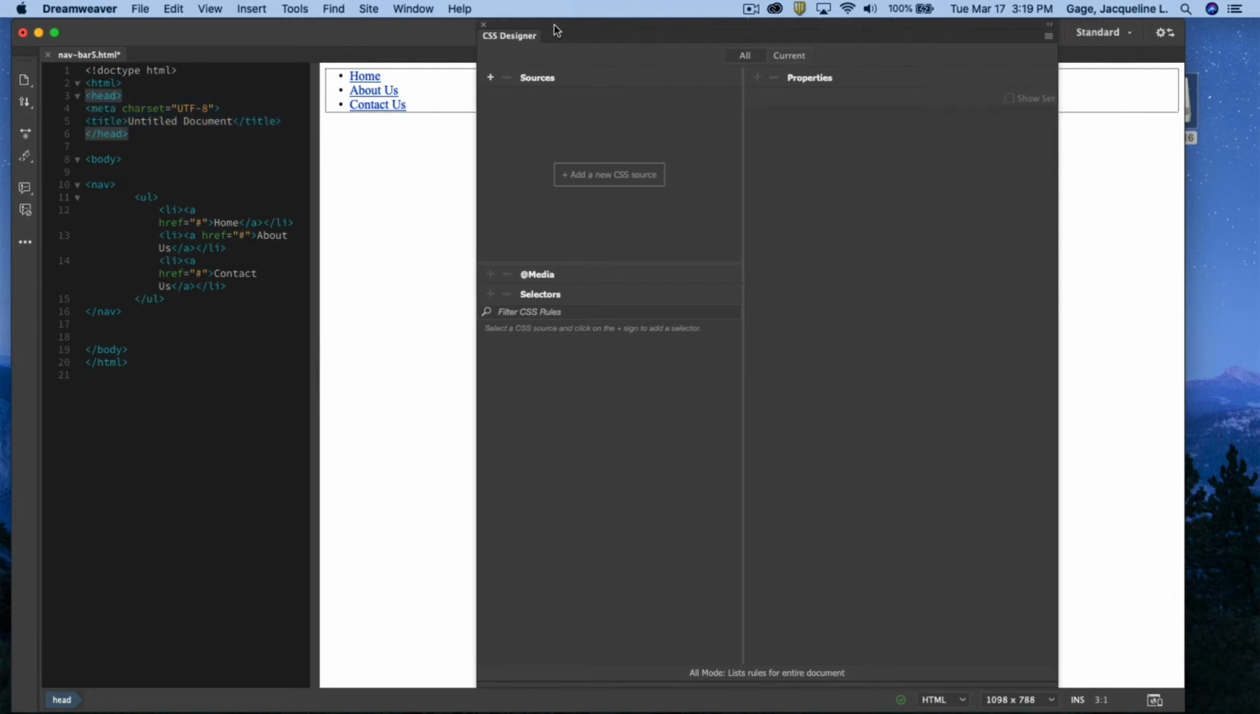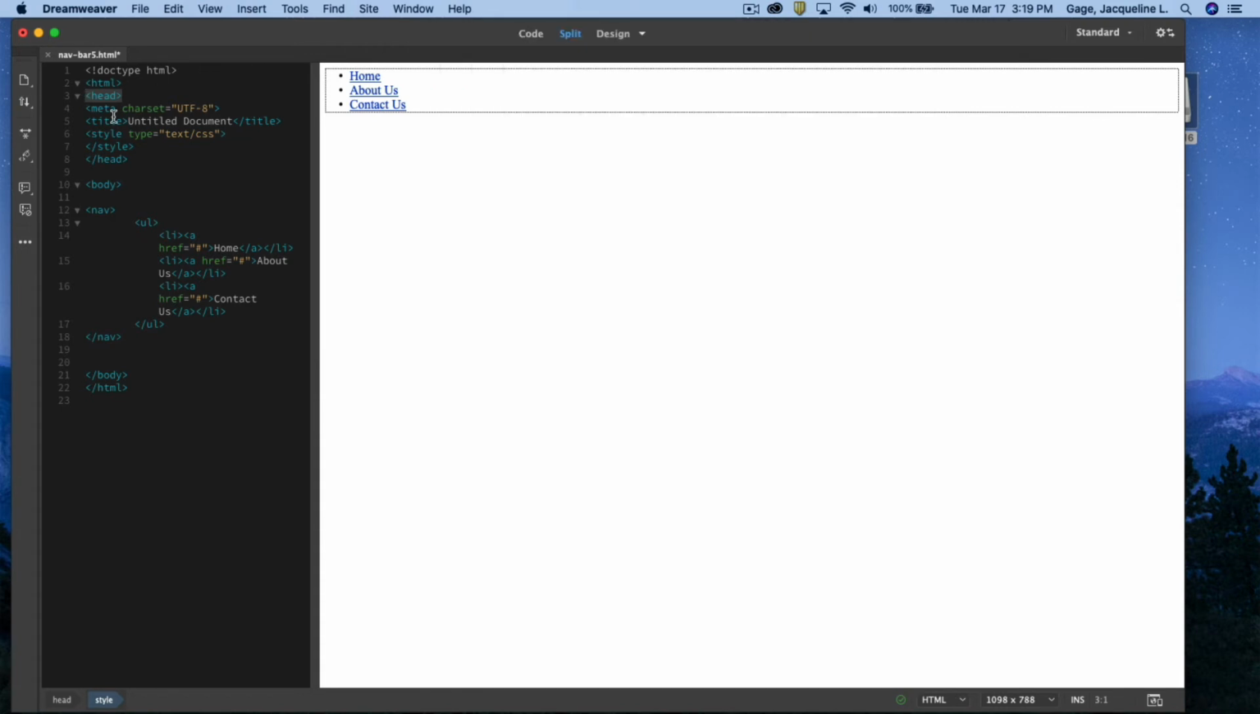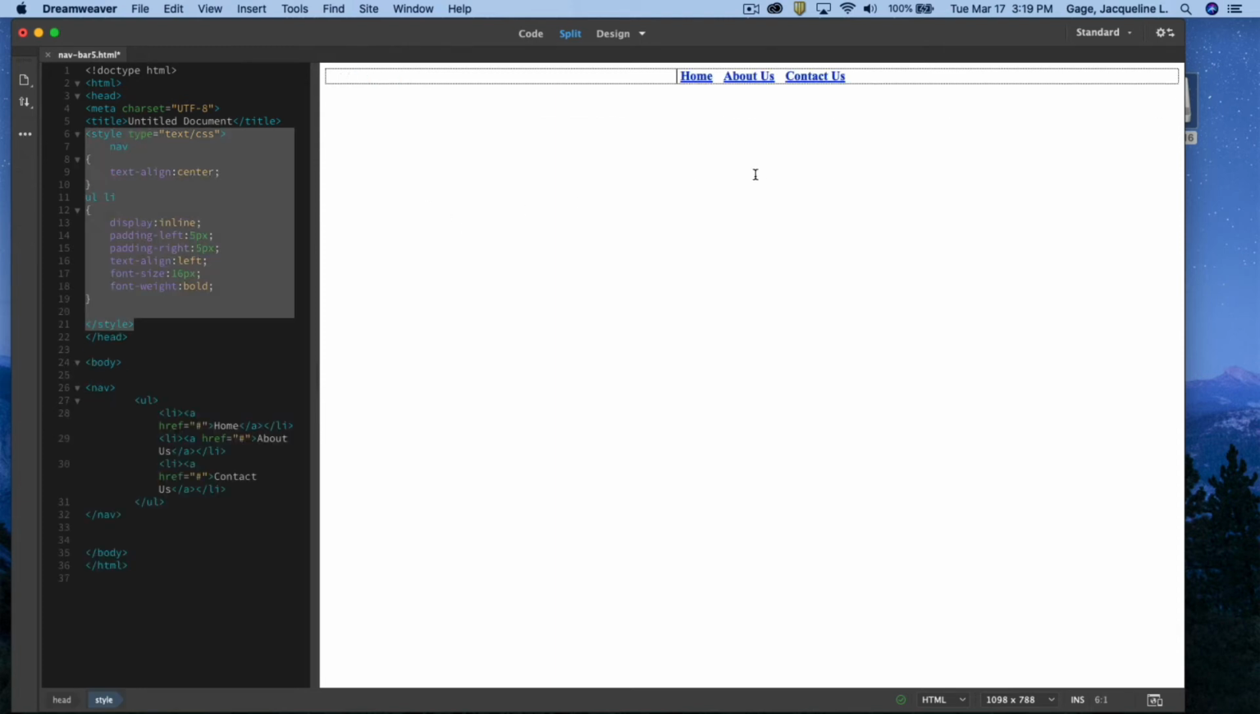So instead, what I'm going to do is click Add Source, and I'm going to define in page. Okay. When you do that, Dreamweaver sets up an empty style tag for you, and all your styles will be in there. Okay, since I'm copying and pasting styles from that text document, I know that the styles need to be in between these two style tags. So I'm going to click right after the sideways caret, and I'm going to hit the return key, and I'm going to go edit, paste. Now I've created a super simple navigation bar.